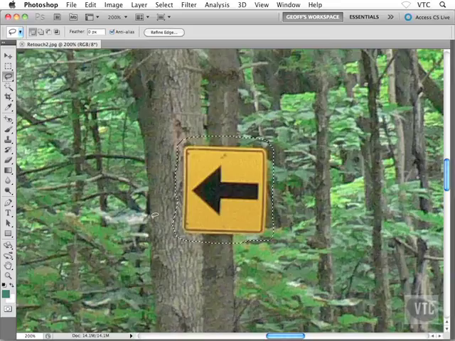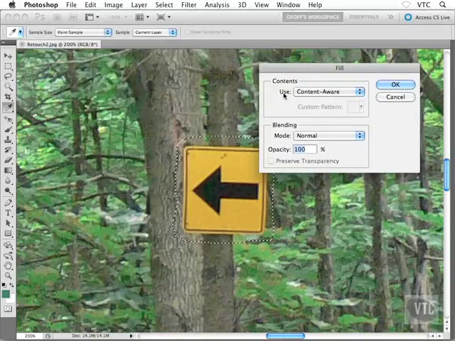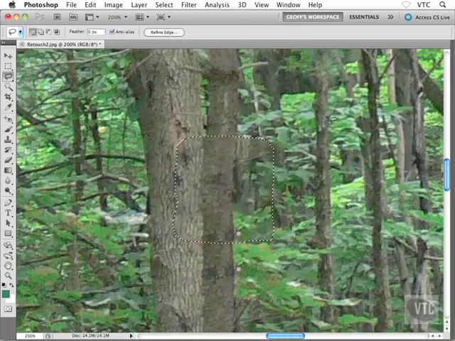In any regard, there's my selection, my marching ants. I'm going to head back to the Edit menu, and then down to Fill, and there's your shortcut if you want it, Shift F5. Of course, my use menu is still set to content aware. Go ahead and click on OK. Let's wait for Photoshop here and see the results that we get. Go ahead and deselect, Command D or Control D.